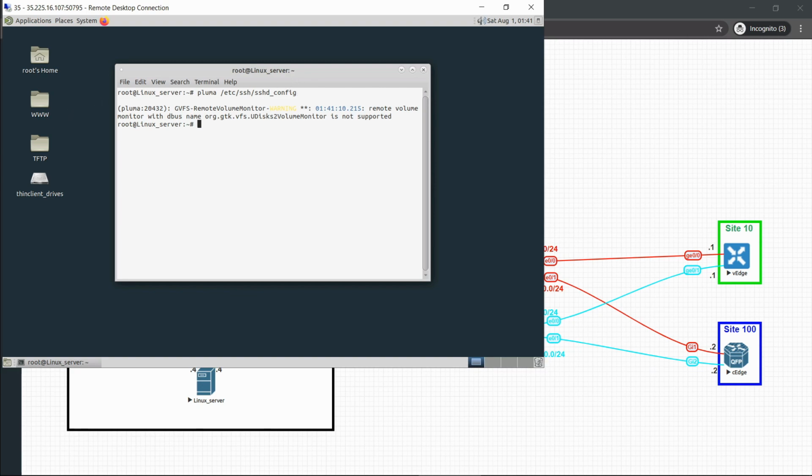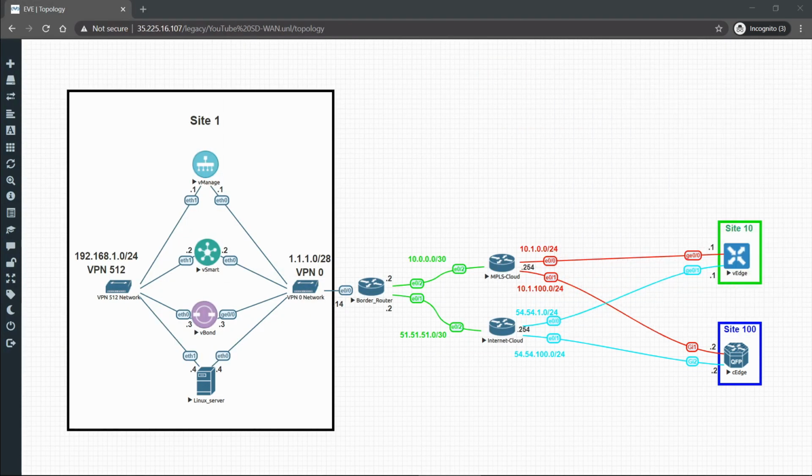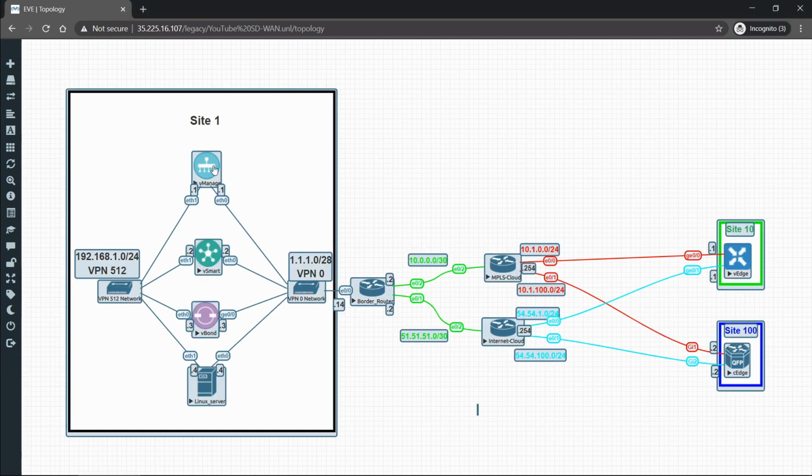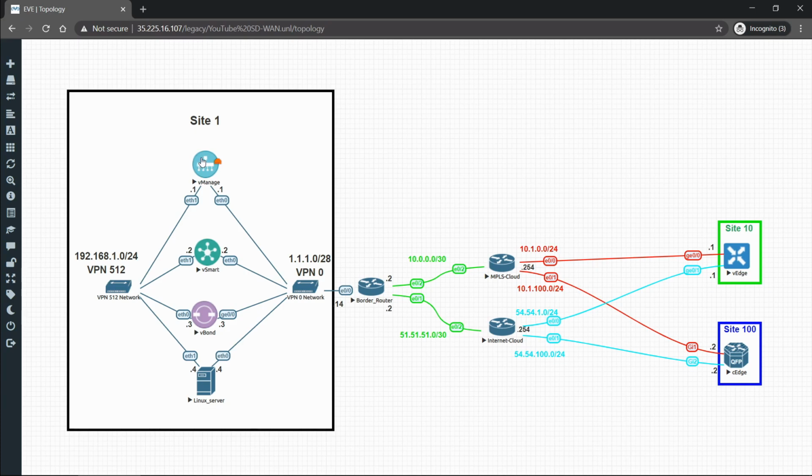And now we are actually going to move on and configure the vManage, vSmart, and vBond devices. So you can go ahead and either close this or minimize this. Just going to move this out to the side. And now what you need to do is make sure all your devices are on. So select them all, and then right click and hit Start Selected. And I'm going to double click on the vManage to begin configuration with the vManage.